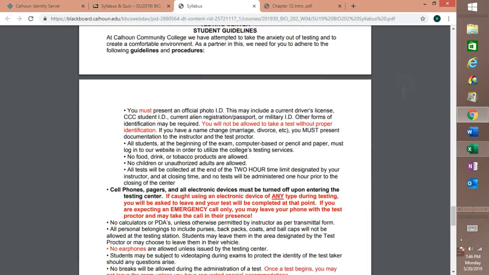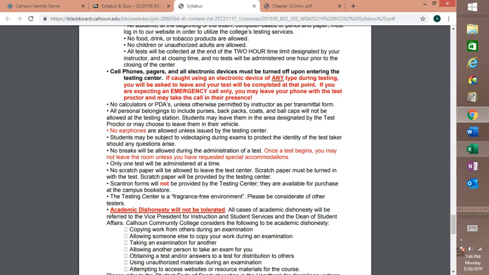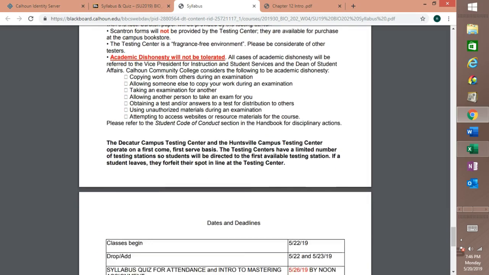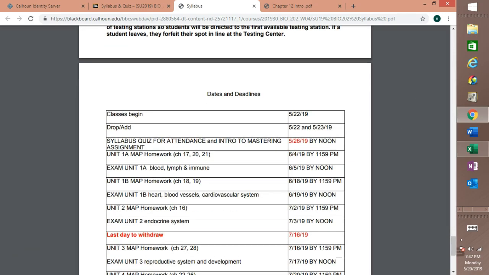So here are the guidelines for the testing center. You must have an ID. You need to know my name and what class you're in. The exams are timed. At the end of that time period, you will be asked to complete your exam and to leave the testing center. Because these are timed in Blackboard, not just in the testing center, it will shut down at the end of that time period as well.